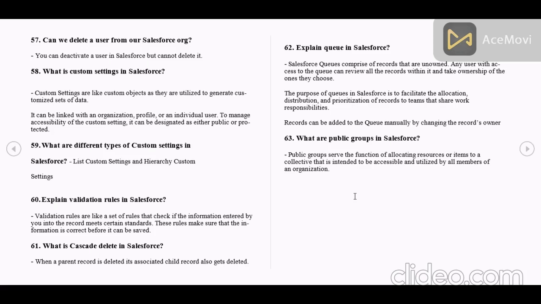Any user with an account with access to the queue can review all the records within it and take ownership of the ones they choose. The purpose of queues in Salesforce is to facilitate the allocation, distribution, and prioritization of records to teams that share work responsibility. Records can be added to the queue manually by changing the record owner.